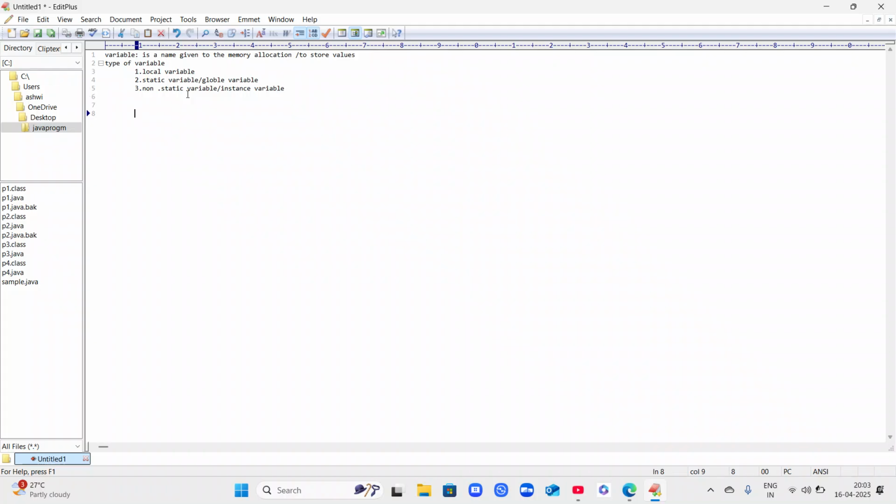This is about what is variable and types of variable. Let me just tell you, a variable is a name given to a memory allocation. So you have three types of variable. One is local variable, static variable. Static variable is also called as global variable. Then comes the non-static variable.